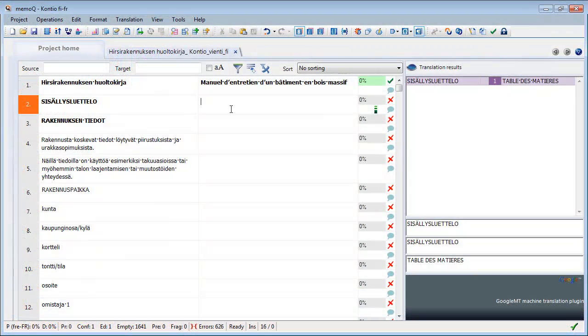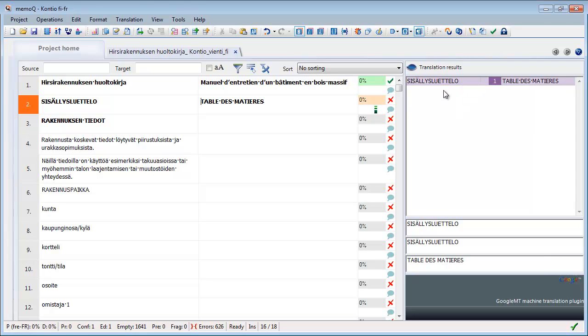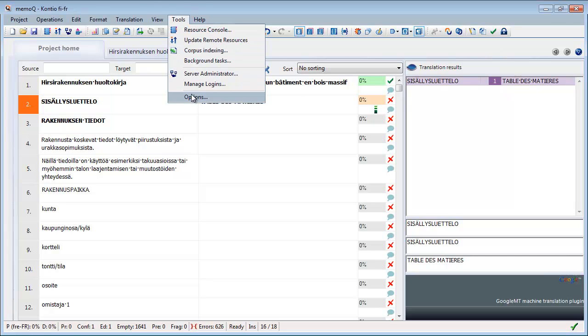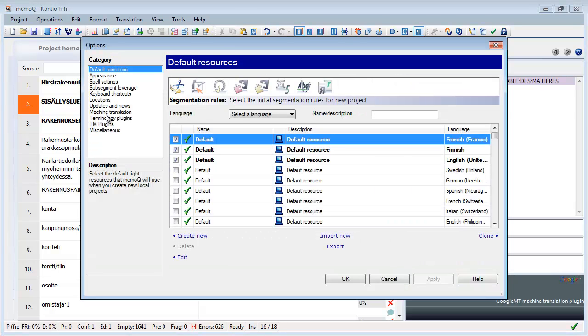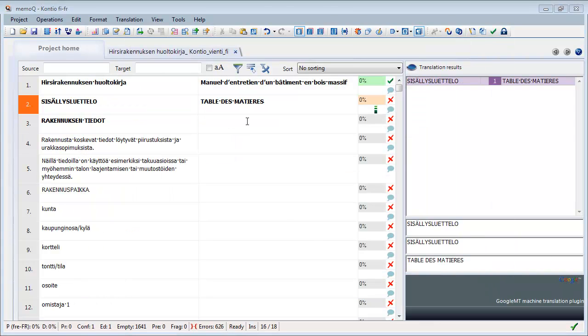Let's switch to memoQ and see how the script works. I'm in the second segment of my document, and I can see Google Translate is enabled because I have a hit from it in the translation results pane. Before I go to the third segment, I want to disable Google Translate. I could do it manually: Tools, Options, Machine Translation, and I would have to untick Offer Machine Translated Results and press OK. I don't do this, and the script can do it for me.